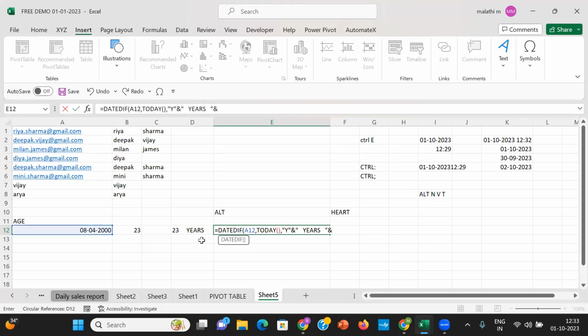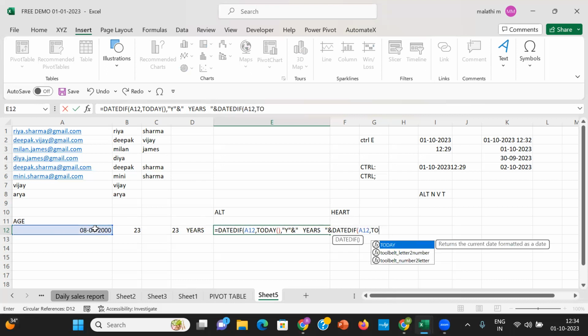You need not type the entire thing. You can simply copy paste, but just to know, DATEDIF, open the bracket. Again, just to make you understand, I'm repeating once again. You can simply copy this and put it here. Today, again, the same formula I'm using, but this time among the year, I want the month. So here I will say MD I'm giving.